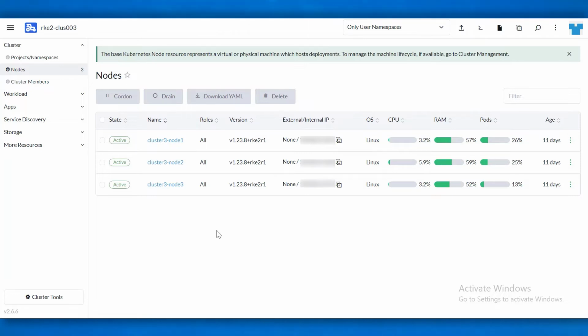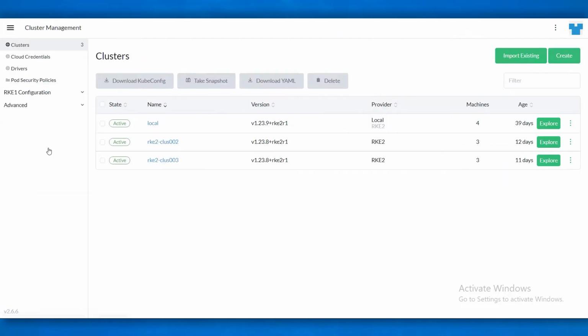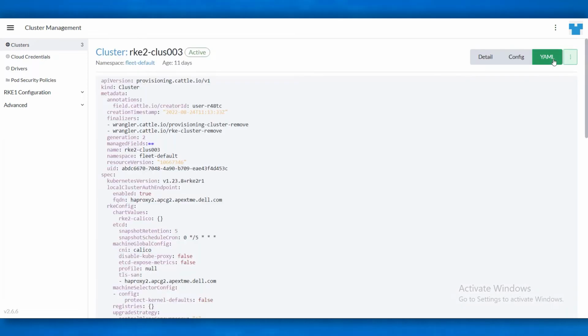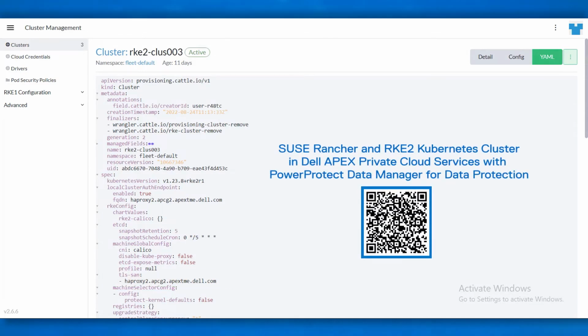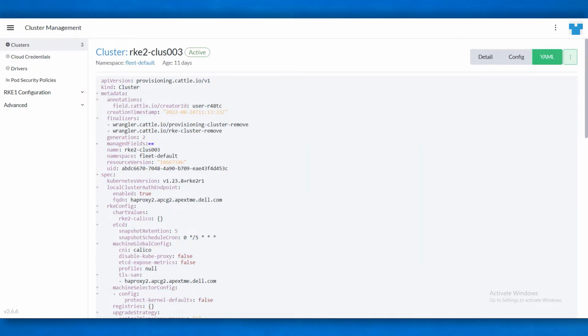To verify the same, navigate to the hamburger icon. Select Cluster Management under Global Apps. Select the cluster RKE2 Class 003. Click on YAML. In the TLS SAN section below, we see there is a load balancer FQDN entry. For more detailed steps on how to add the load balancer details to the cluster configuration file, refer to the white paper link below. For this demo, I have deployed a MySQL application in this cluster.